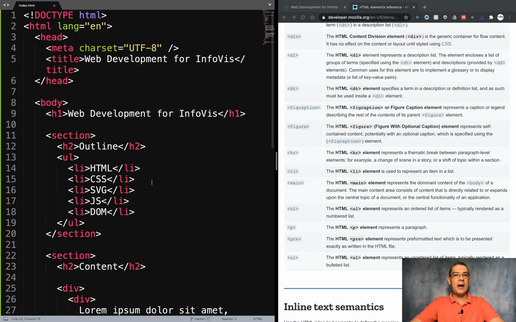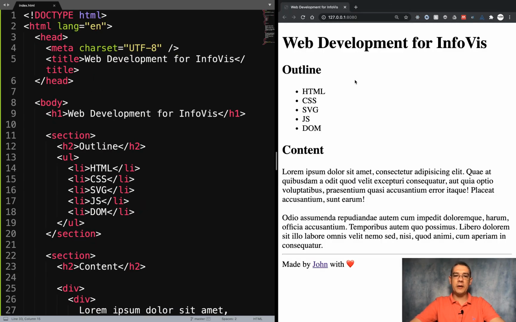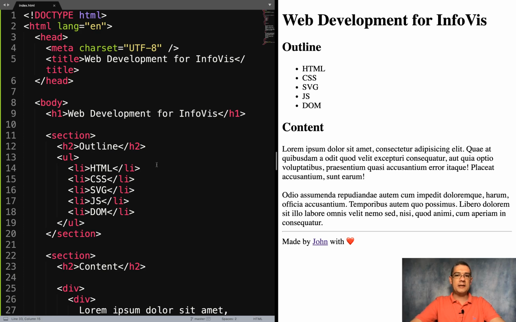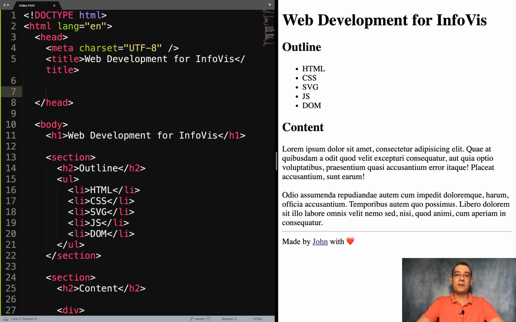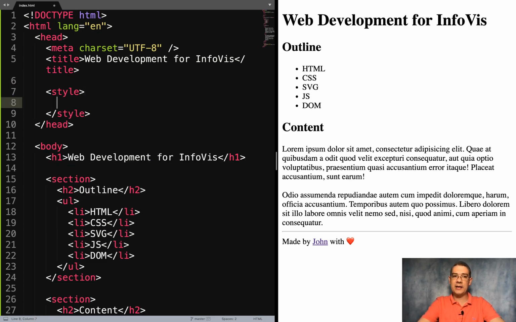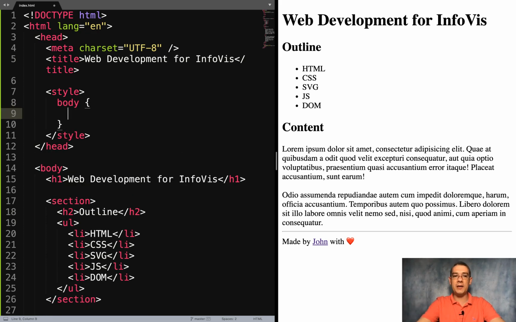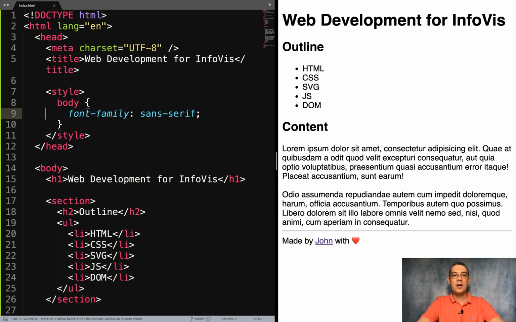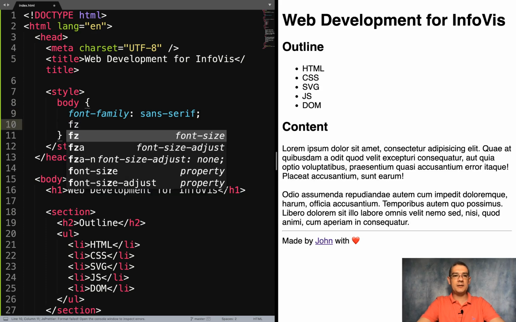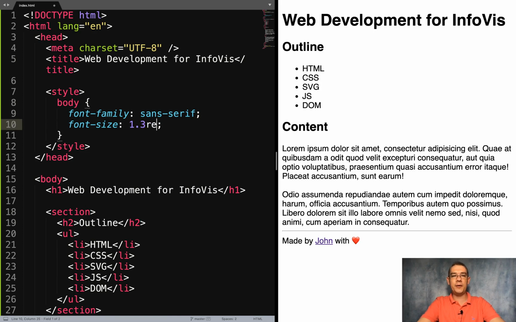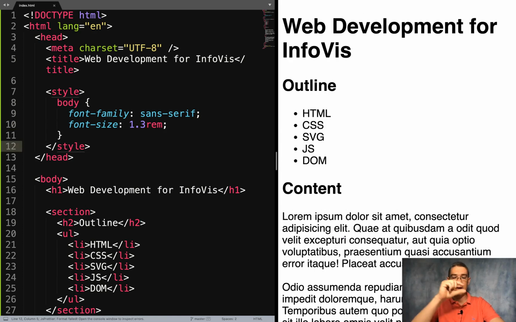Okay. Now, coming back to our example, let's say that I don't actually like the way this looks. So if I want to change the style of this page, then I can just put a style tag. Notice that I'm putting that inside the head. That's usually the place where you put that. And that is going to affect everything inside the page, but you can decide what parts of the page you want to affect. For instance, I can say that this is going to have a font family of sans-serif. That is going to have a font size of 1.3 relative to the regular em.